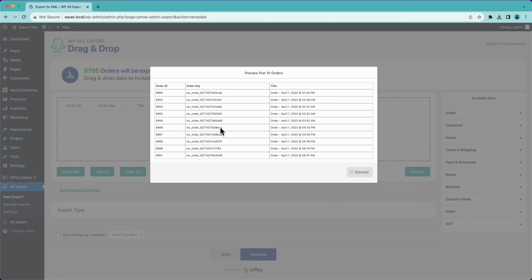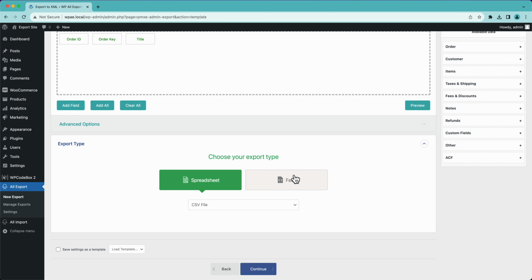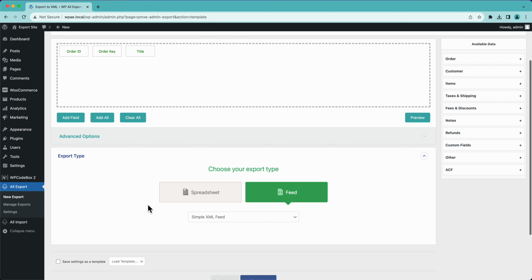So by default, we get a spreadsheet. To change that to XML, we go over here to export type and then select feed. And then we have two options, simple XML or custom XML. We're going to go with simple XML for this example.